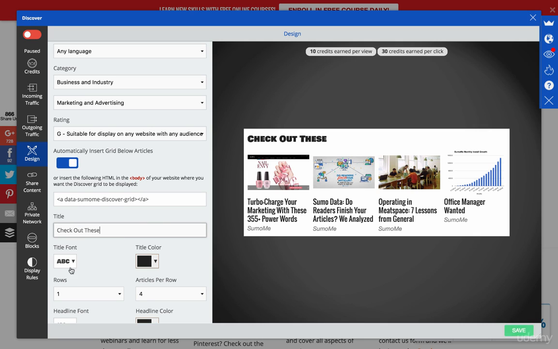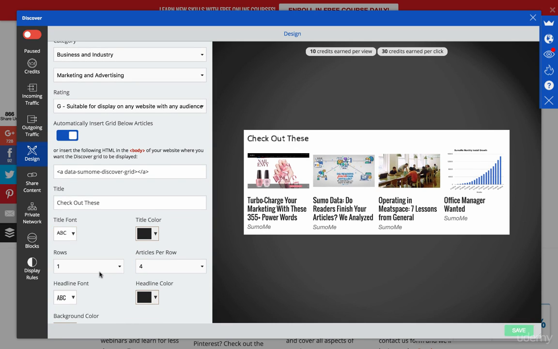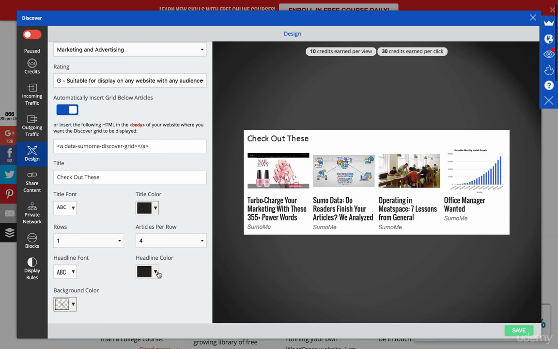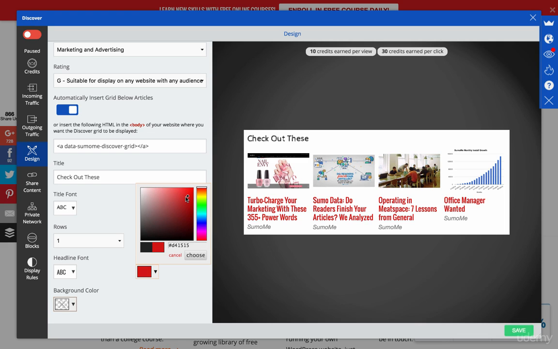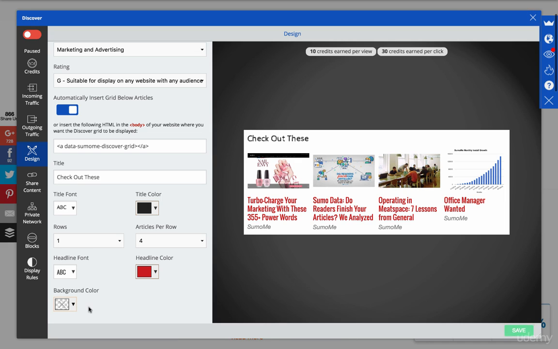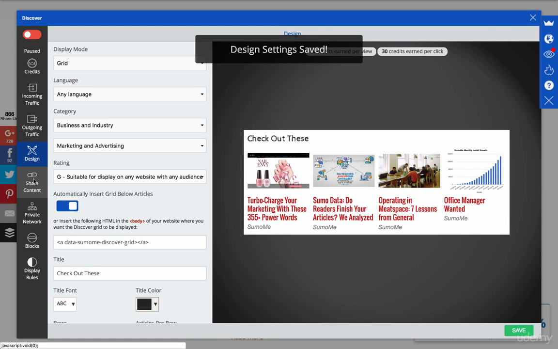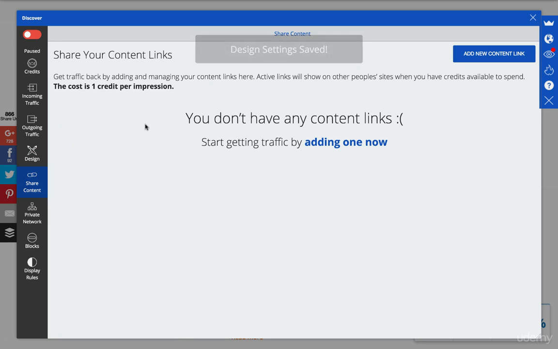So you can set it up, and the font there is very bold, and you can change it to something totally different. And the headline colors, so maybe instead of black, I go with a red, so it stands out a little bit more. And then you've got your headline font there too, and then the background color if you want to change that to make it stand out even more. And then just make sure that you save your changes, and then share content right here.